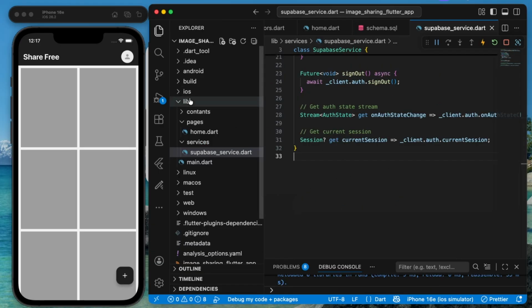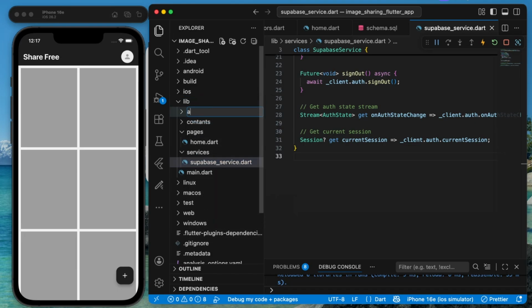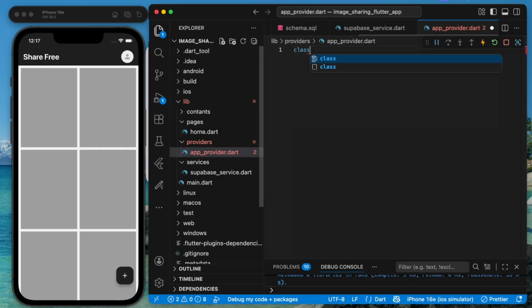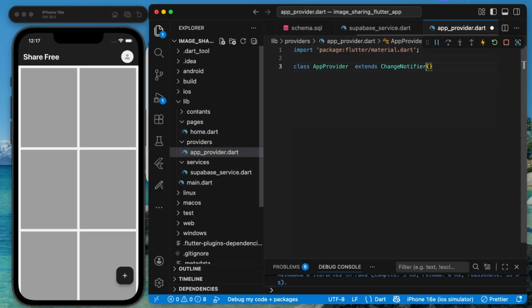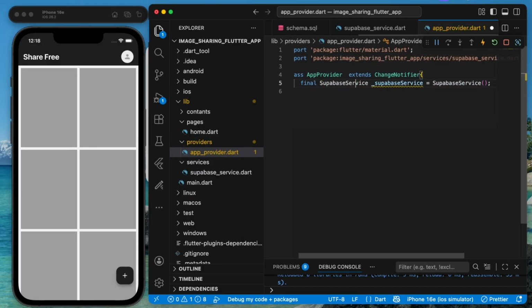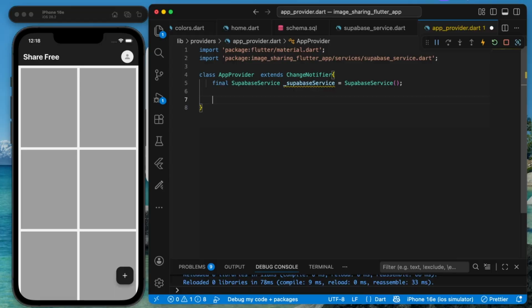Here inside our lib folder, we'll create one more folder. It will be for our providers. You will create one more file. It will be app_provider.dart. Let's create a class AppProvider extends ChangeNotifier. Inside the AppProvider, we'll have a Supabase service. We'll name it _supabaseService and import the package. Here we'll be writing the auth logic so that we can call signIn and signOut directly from our provider.